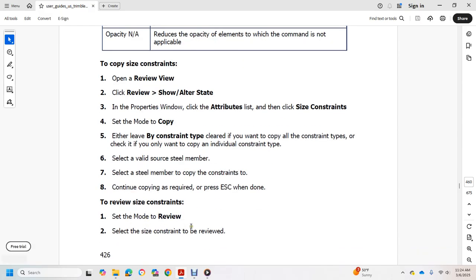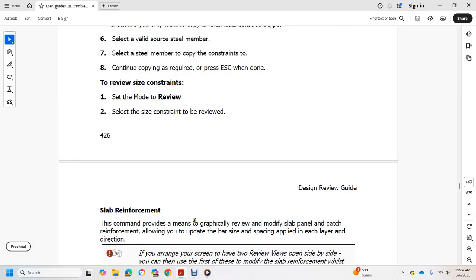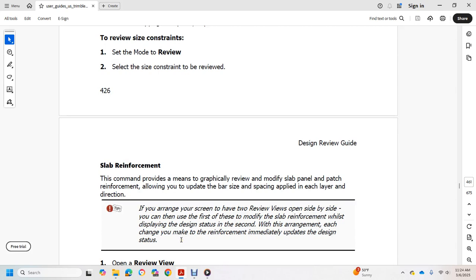Select the mode to review. Select the size constraints to be reviewed. The slab reinforcement command provides a means to graphically review modified slab panel and patch reinforcement, allowing you to update the bar size specified and spacing applied to each layer and direction.